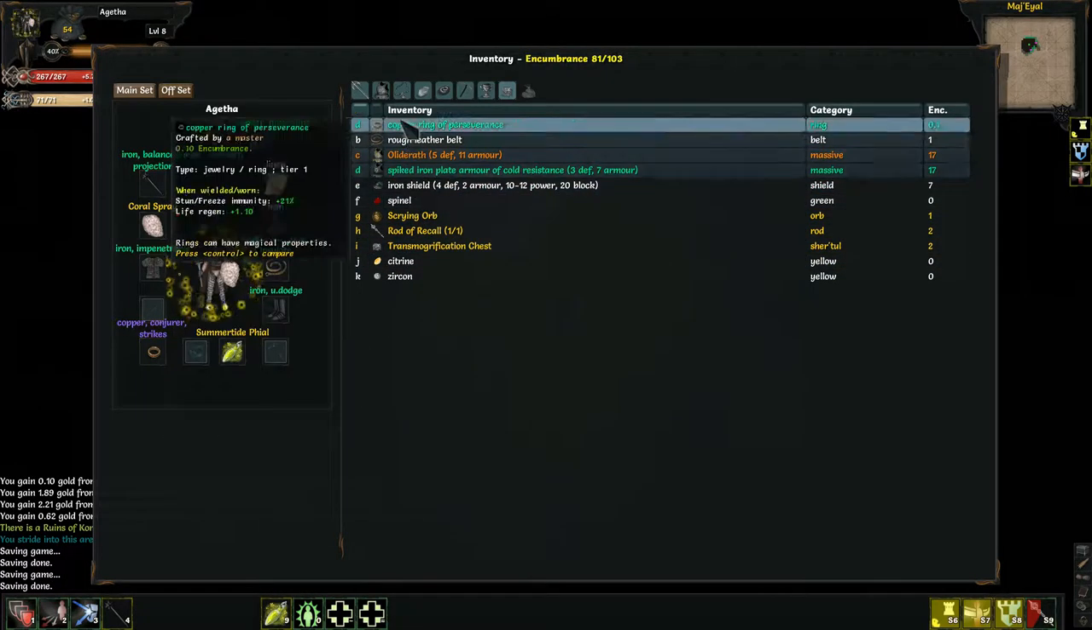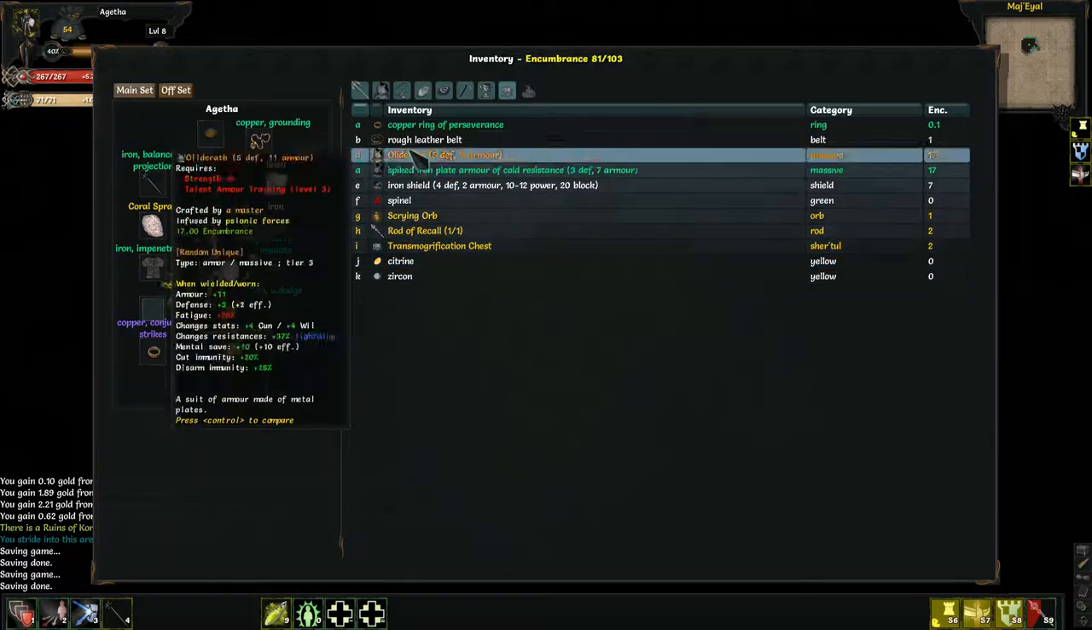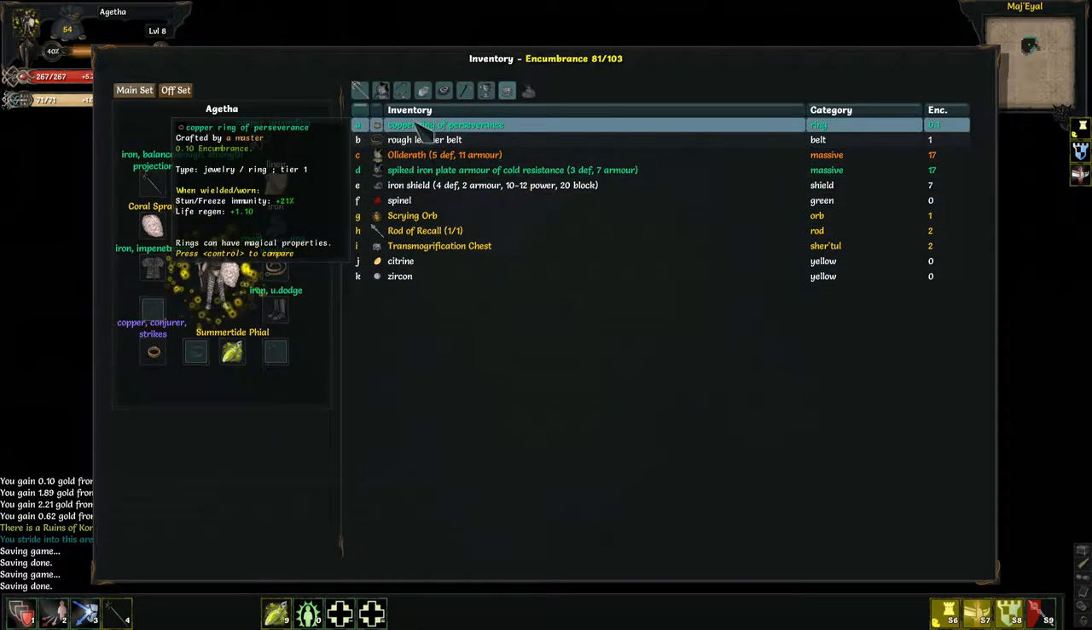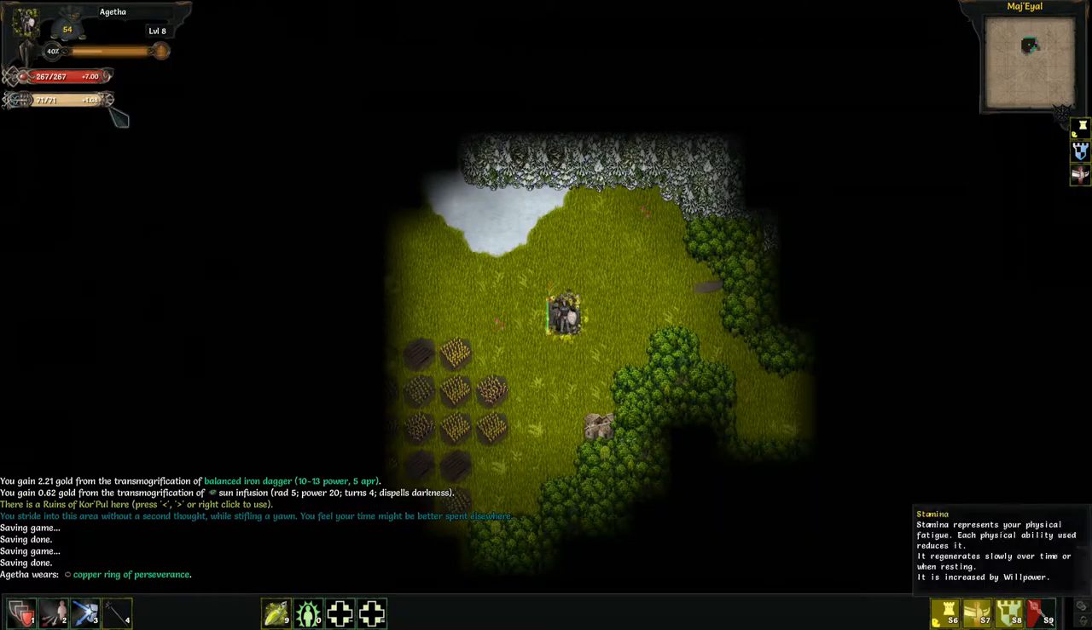Okay, let's get... I need 3 for that. Where is the Copper Ring of Perseverance? There we go. Okay, so my health regen is now up to 7 per turn. Very, very, very nice. Okay, well, that'll do it for this episode.